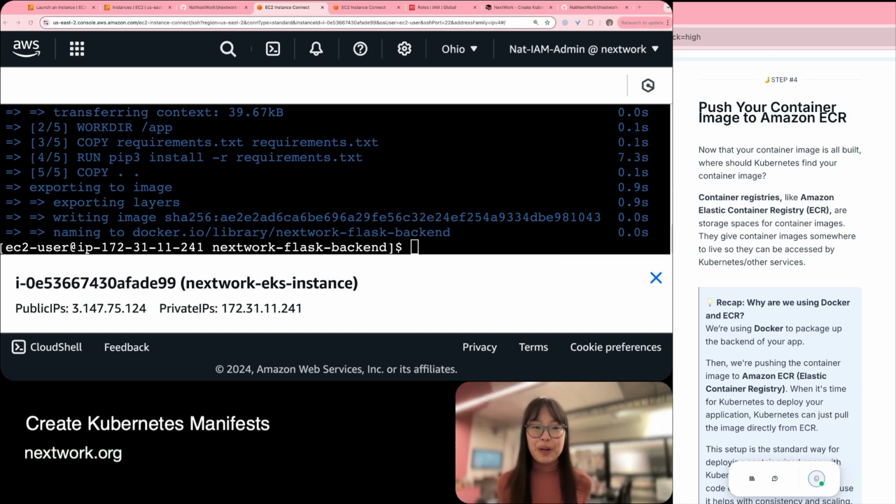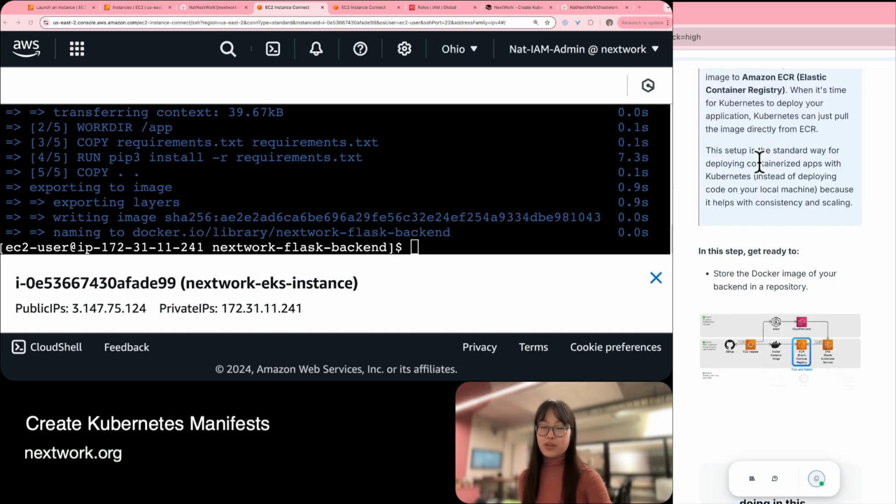So in step 4, we're here to push your container image to Amazon ECR, which is a repository for container images. Container registries like Amazon ECR are storage spaces for container images. Once you've built your container image, you use a registry to store it so it can be accessed by Kubernetes and other services. This setup is the standard way for deploying containerized applications with Kubernetes.